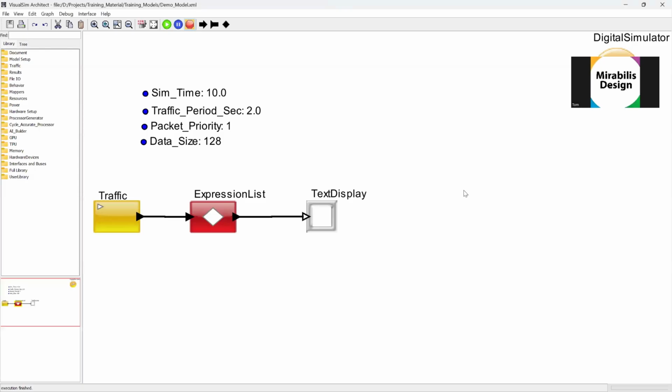Hello everyone. In this short video, I will be walking you through all the steps involved in creating a class file and instantiating it into your model. So over here, we have a very simple model which has a traffic block which generates packets periodically, an expression list which is used to add certain attributes to the packet, and a text display to display the packet.